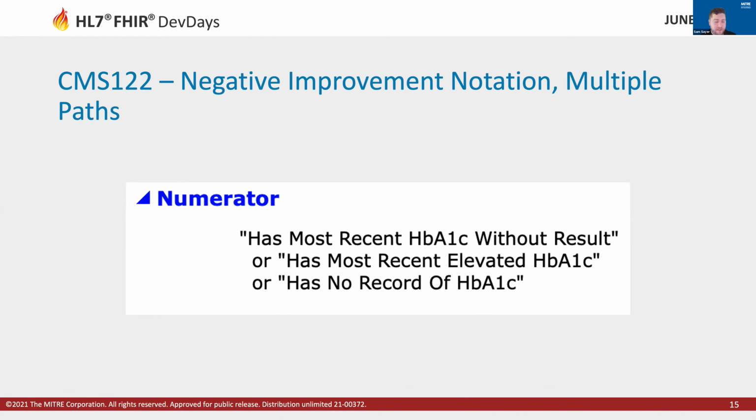So the first one, and I'll try to get through these fairly quickly so we have time for a demo later. CMS 122, this was the diabetes measure that I mentioned earlier. This is what's called a negative improvement notation measure, where being in the numerator is a bad thing. You don't want to be in the numerator for this measure. So in this case, it basically means your HbA1c levels are out of control, which for a diabetic is not good. And it also has multiple paths to getting in the numerator, which are exclusive to each other: either you don't have a test, or you have a test with no listed result, or you have a test and you have a bad result. And we want to be able to tell a provider which one of these is actually causing the problem. We don't just want to say there's some issue with the HbA1c value set, because that's not really useful to a provider.